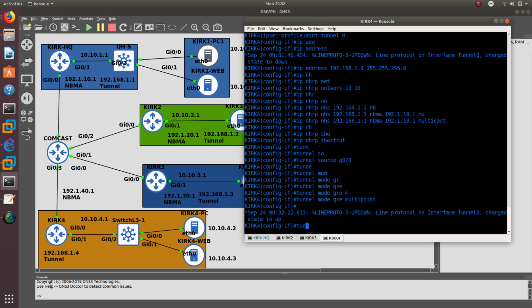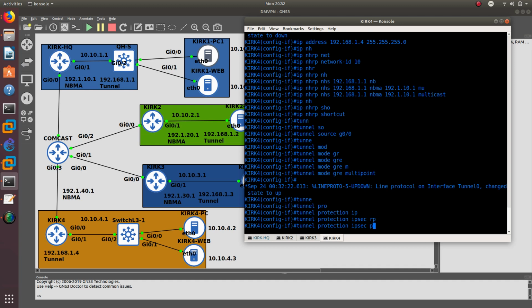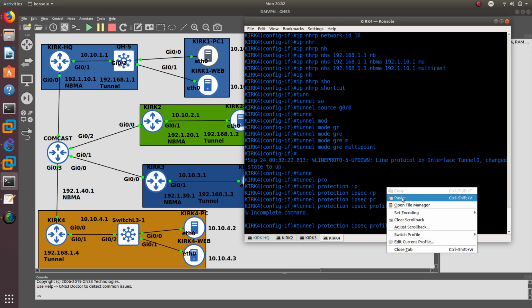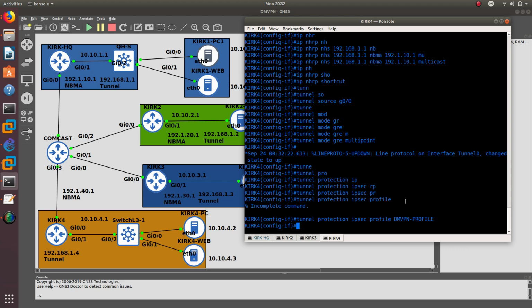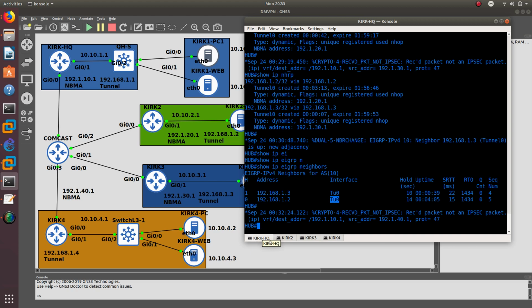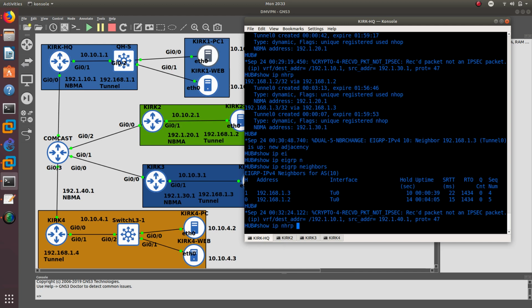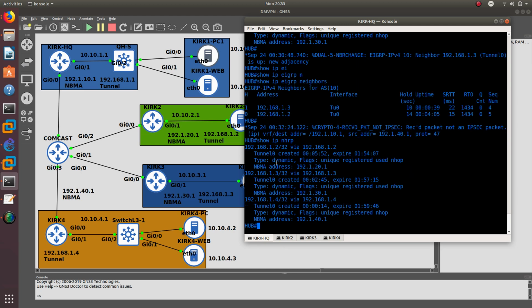Now we need to do a tunnel protection IPsec profile. We need to attach that profile right here. And now ISAKMP is on. And if you go ahead into Kirk headquarters, you can see that we have received a new tunnel. And if we do a show ip nhrp, you can see that we have 3 now. One to Kirk 2, one to Kirk 3, and the last one to Kirk 4. And you can see that it was created dynamically as well.